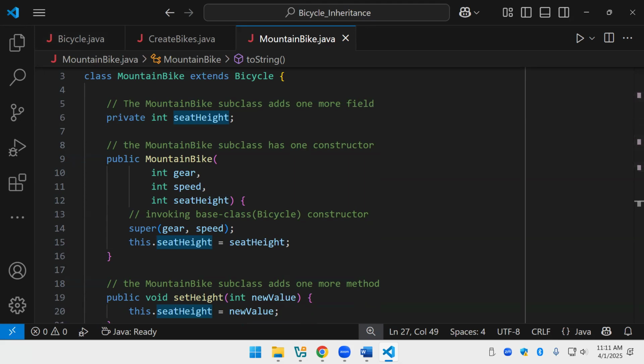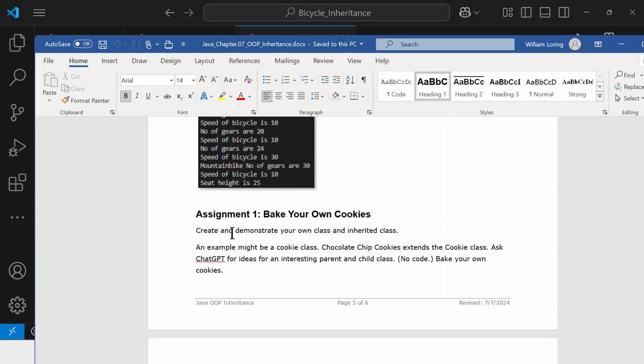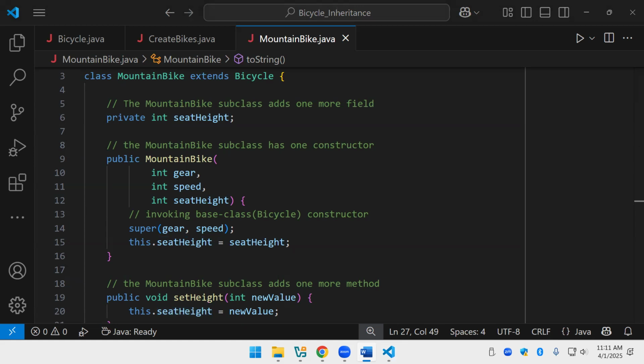And I think I do one next week, where we actually do something with inheritance. I think it's the we bake our own cookies. There's the assignment. You do not have to bake cookies. This means just create your own class, an inherited class, and I just gave that as an example. You can use ChatGPT to come up with some ideas, and bake your own cookies just means do your own thing. So now you know what that means.